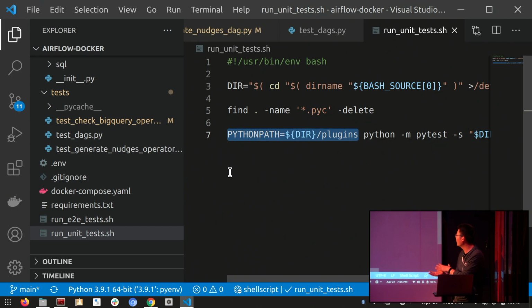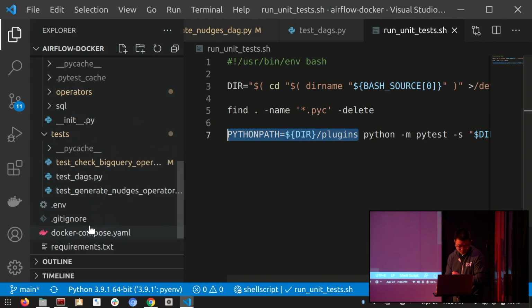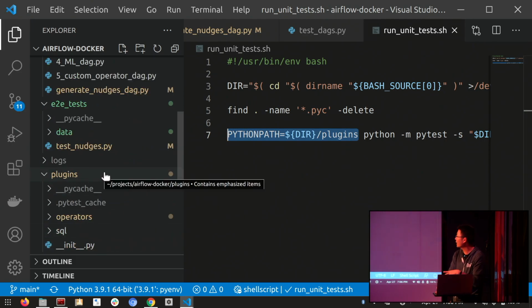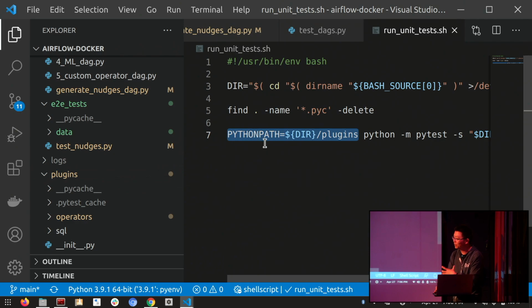To people who are not familiar with Python, the Python path is a really tricky thing. In Airflow's instance, when you run Airflow, you tell Airflow the plugin folder. This plugin folder is where the plugin actually sits. So in here, if you don't specify that, your test will fail. If you're running that, just make sure you add this in here.